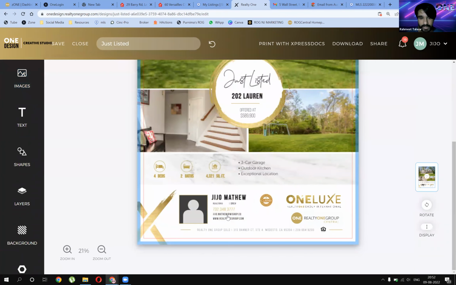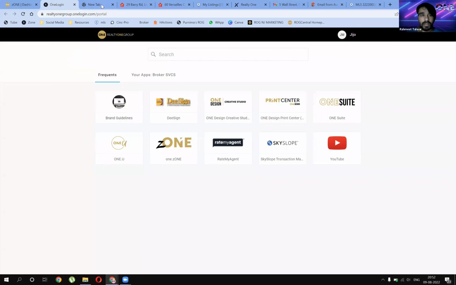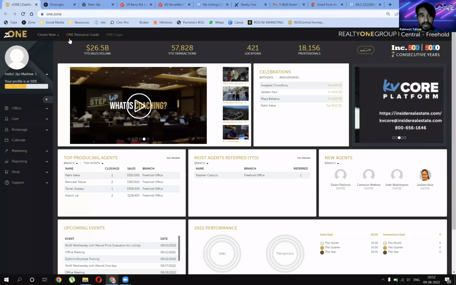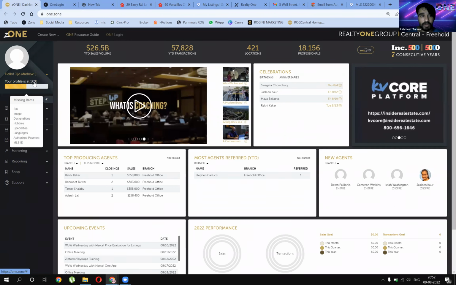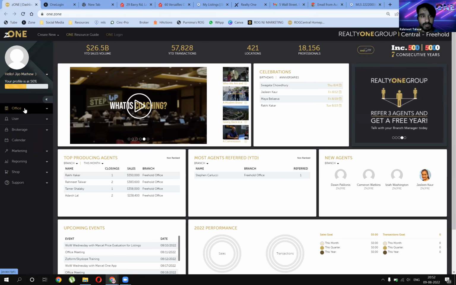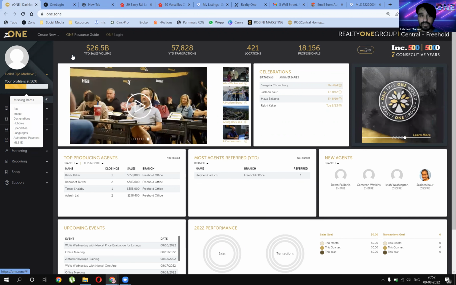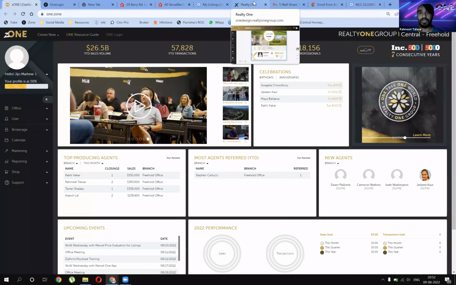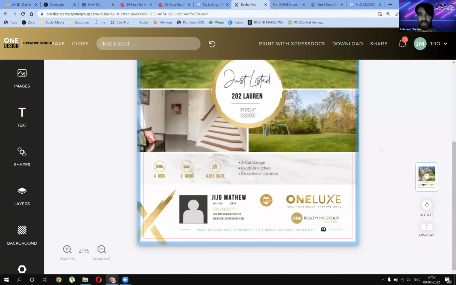Then you add the details. All these details are extracted from your one login as a zone account. So please make sure that your profile is above 80. And when you hover over it, it shows what's missing. So all of that needs to be filled out so that you can actually use this properly, so that in just a simple few clicks, a post is created for you.